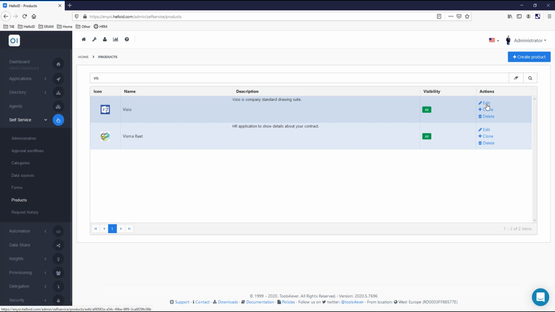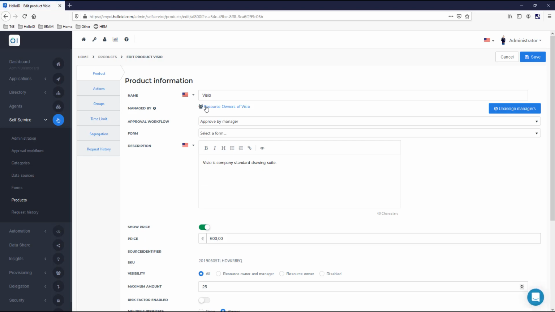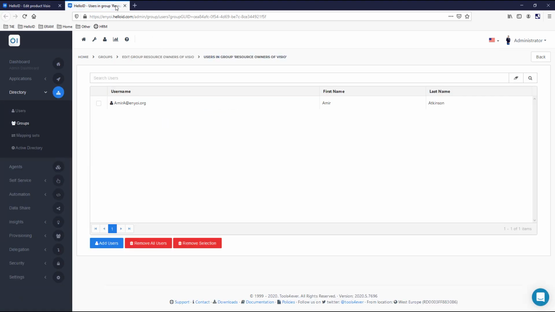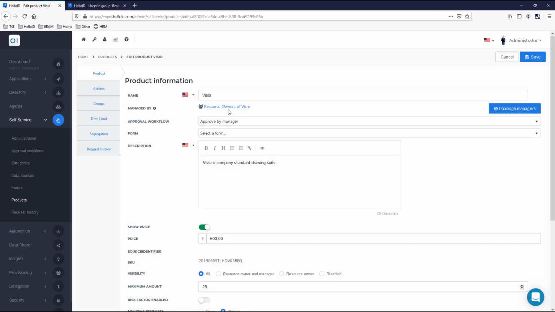And here you can see, of course, need to edit, that the managed by is now a group, and I can also select. Remember that for existing users, this will have no effect. So if there was a new user created, resource owners of Visio, the name of the product, sorry, then that user is put in that group. That's the migration for existing users.